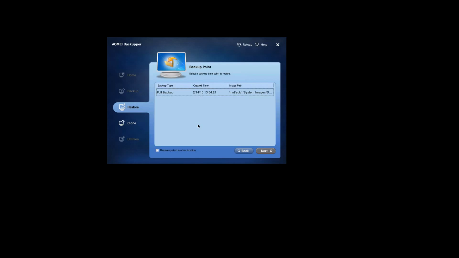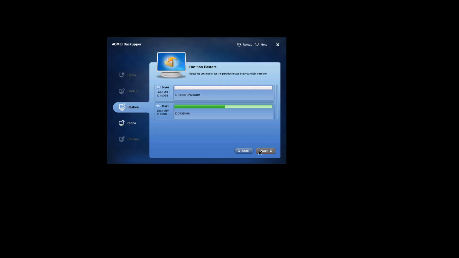We do want to do a system restore because we have to restore all of the files back to their original location, back to their original state, and we have to also restore a system reserved volume with boot.ini in it. So you go ahead and select full backup, and then you can check restore to another location. That is kind of optional, but we're going to do it anyways.